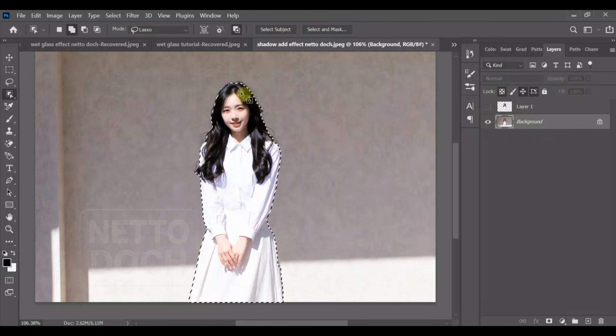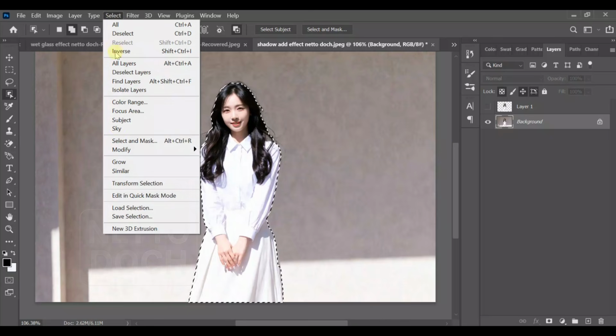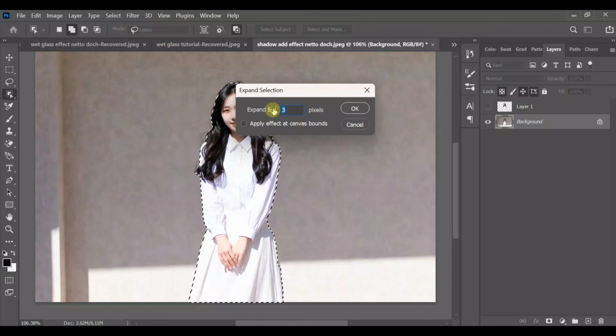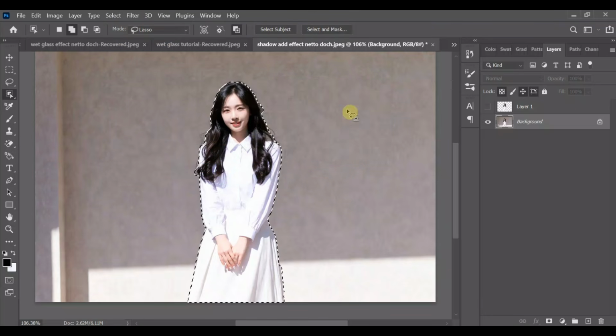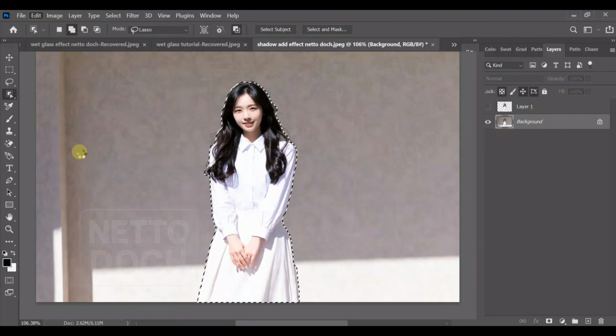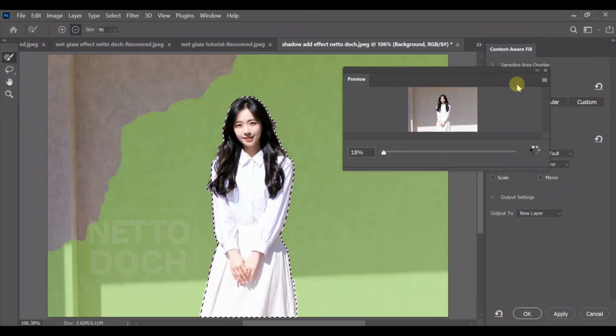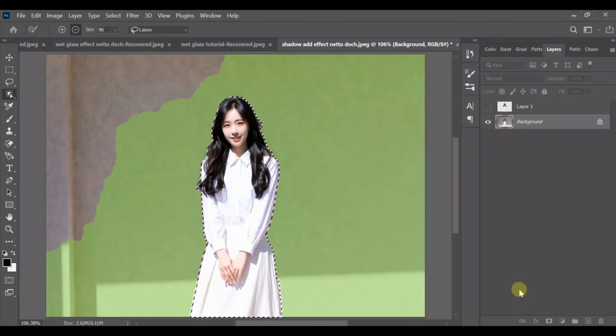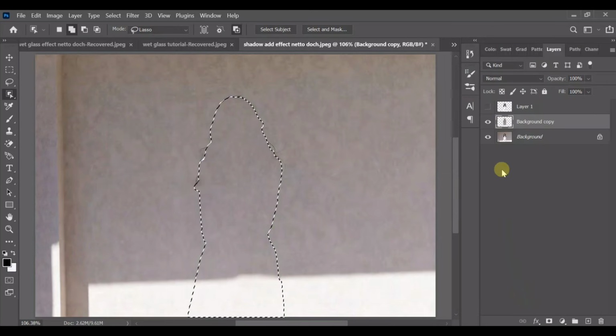Turn the eye off that layer. Select the background layer, then go to Select, Modify, Expand. Set the expand value to around 3 pixels, then press OK. Go to Edit, Content Aware Fill and apply it to remove the subject from the background. Now you'll have a clean background.